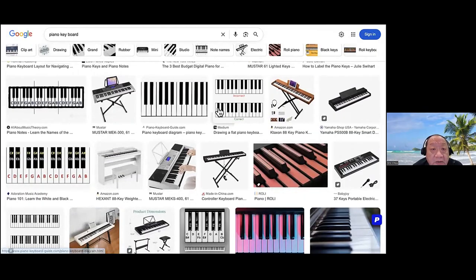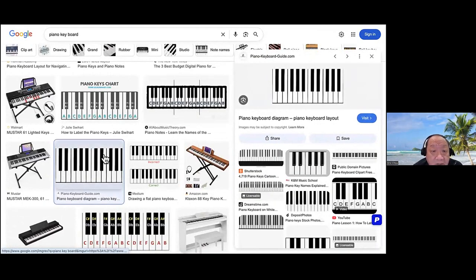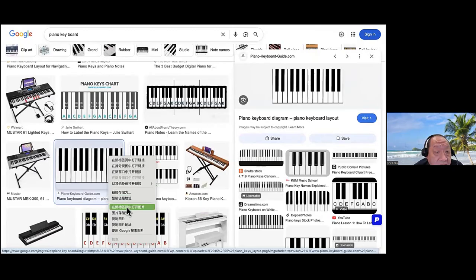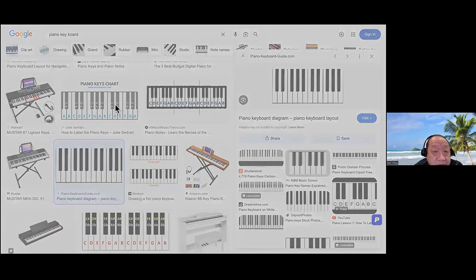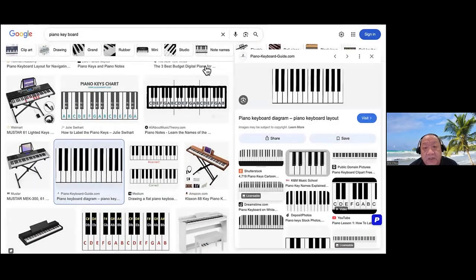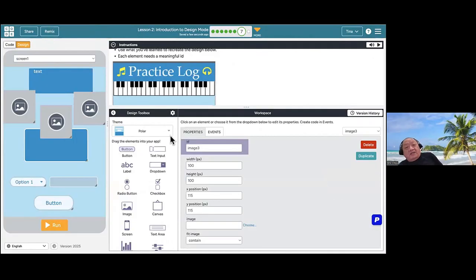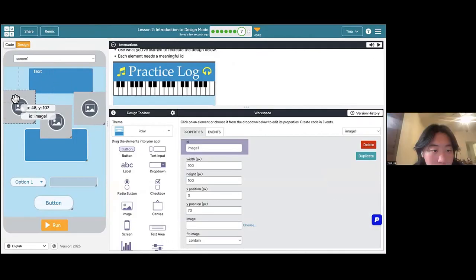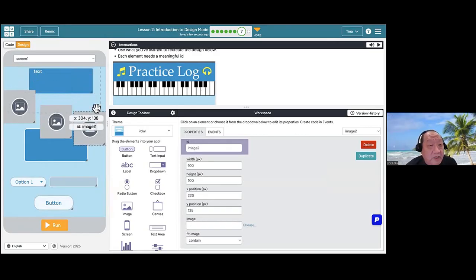We don't need to be 100% exact. So choose one that you want. Okay. Don't need to put exact because later we can adjust the size, everything. Okay. Now start to beautify it. Spend your time to beautify. Do it one by one. Don't do everything at the same time.